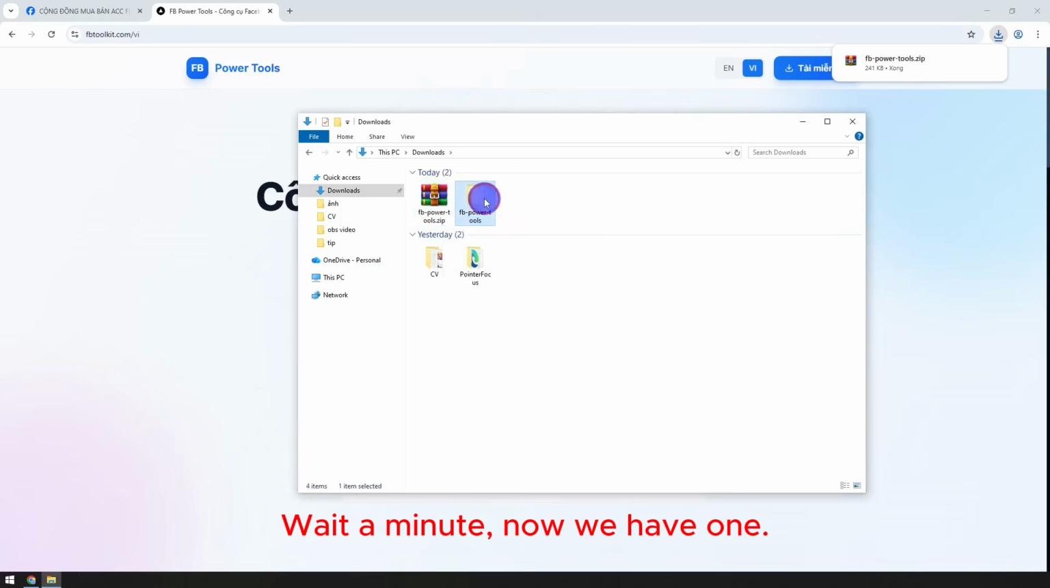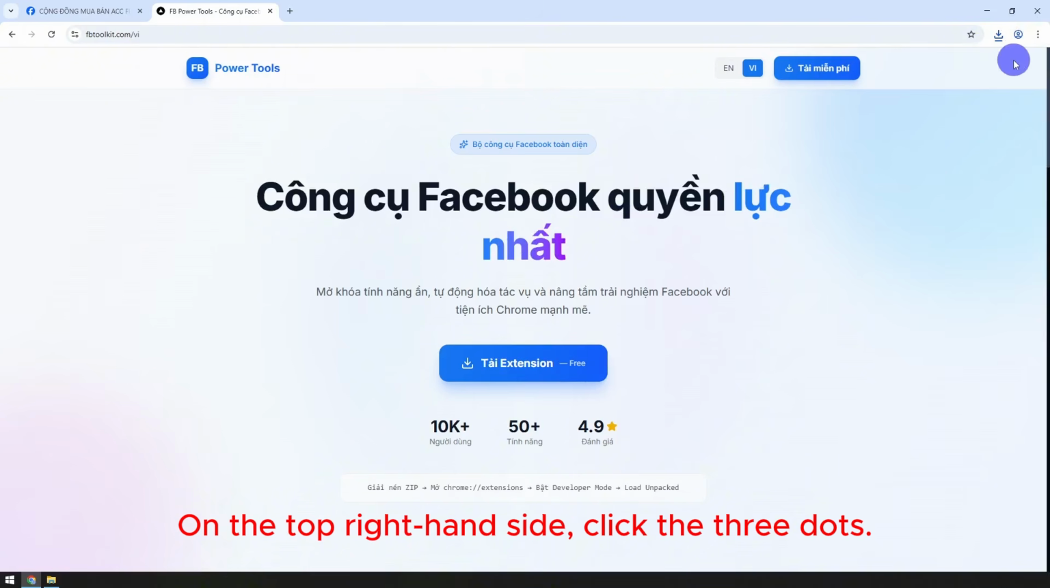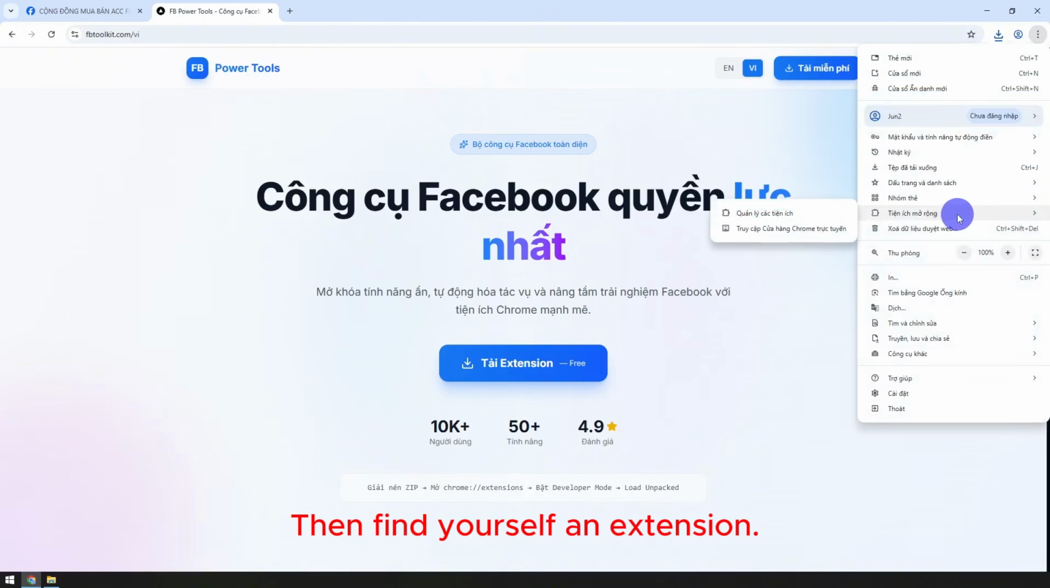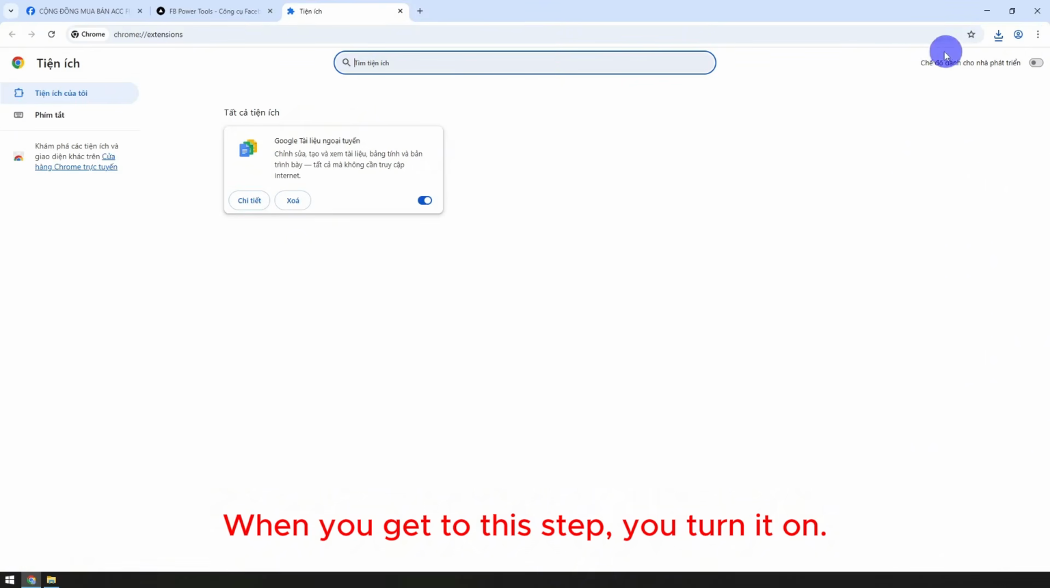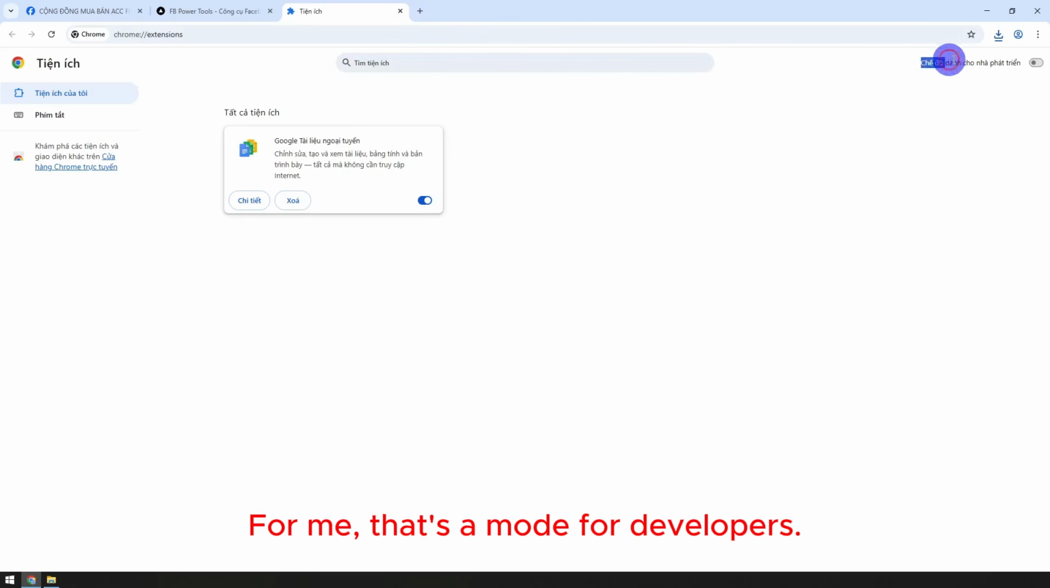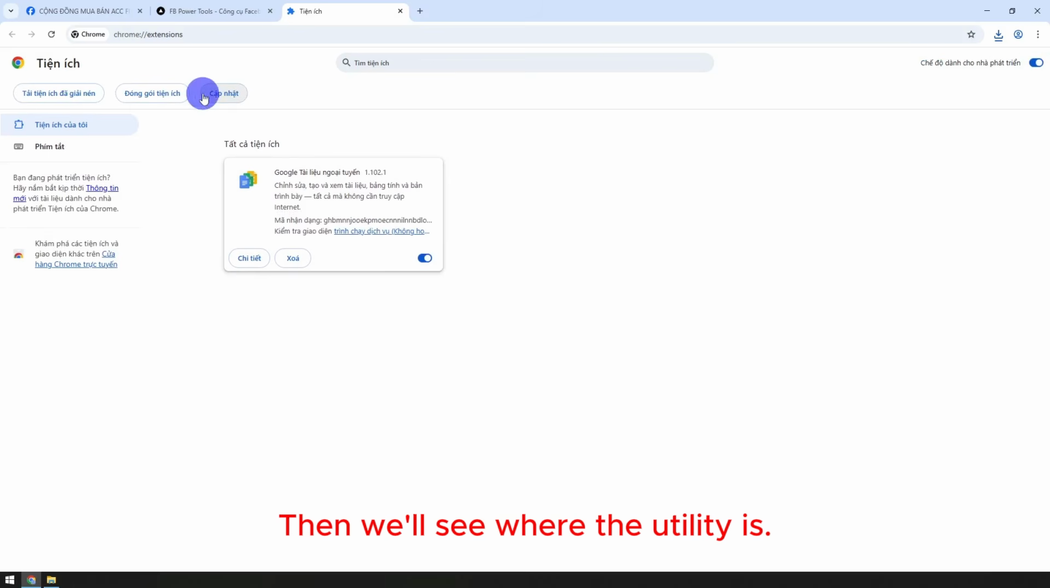Wait a minute, now we have one file like this. Come back to Google. On the top right-hand side, click the three dots, then find Extensions and Manage Extensions. When you get to this step, you turn on Developer Mode. Go up here, then we'll see where the utility is.